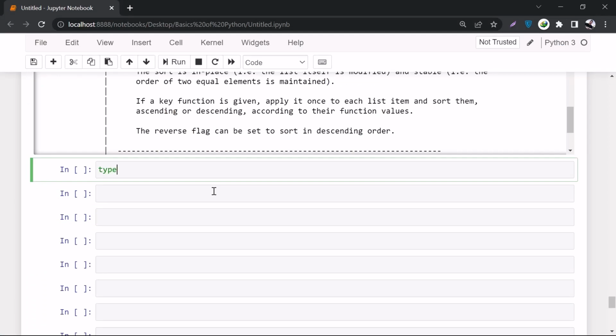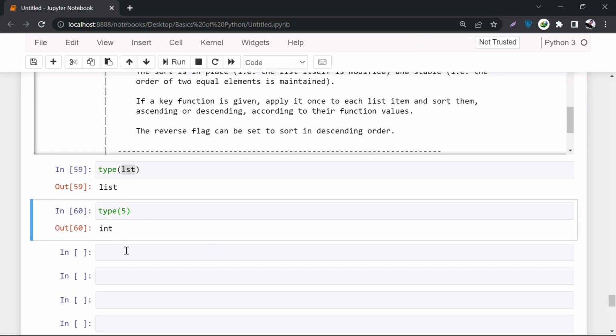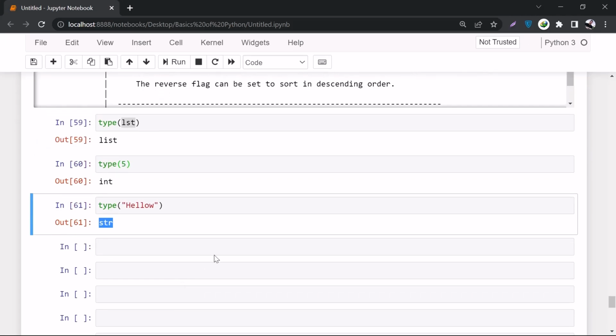So we have a type method that helps us figure out the types of the variables. For example, if I want to check the type of this variable, it will tell me it is a list. If I want to check the type of this constant, it says that it is an integer. I want to check the type of this string, hello, it says it is a string, and so on and so forth. Alright, so coming back to the list.